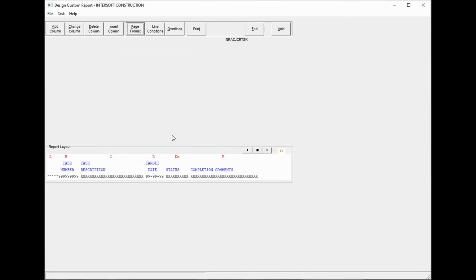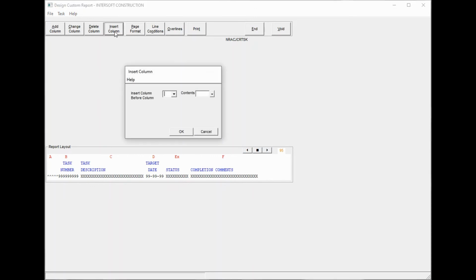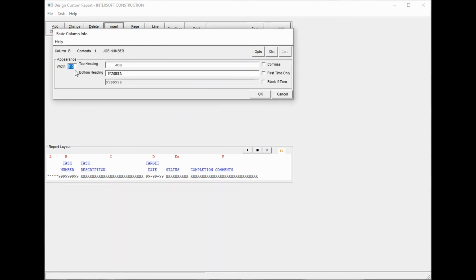And I just realized I forgot one field. We need to put in a field for it to break on the job number. So we will insert field 1, before column B. We're going to make it a 0 width so it doesn't appear. We don't need to see it because it will be on the overline.